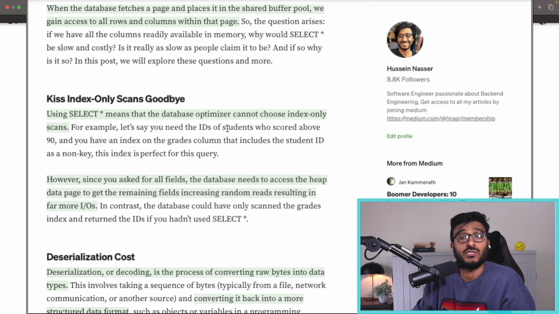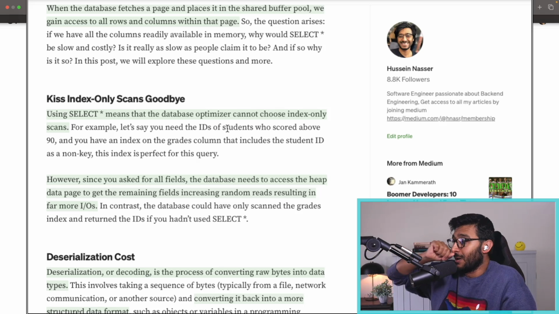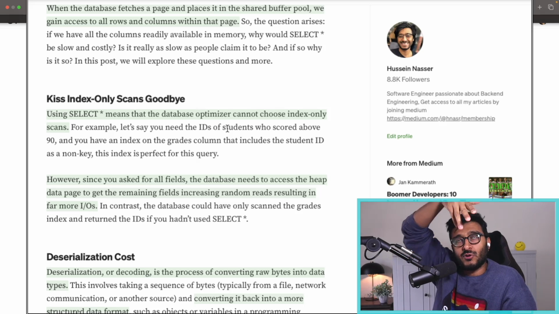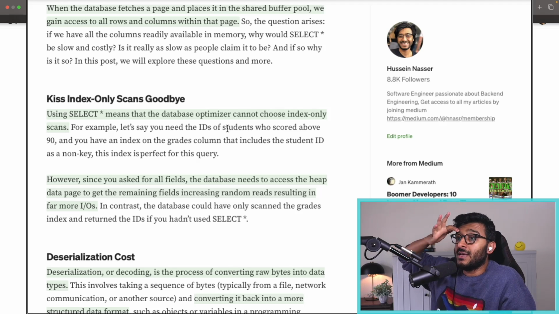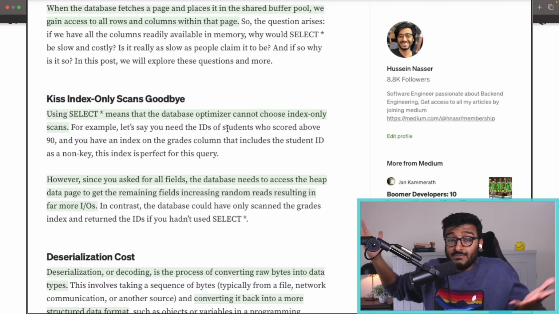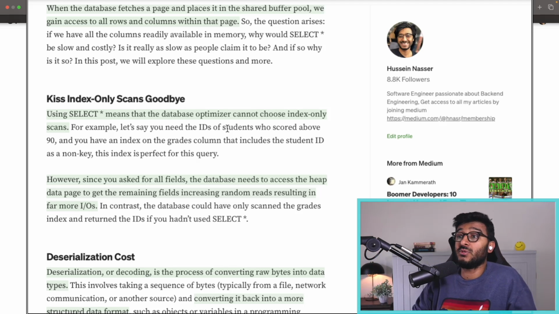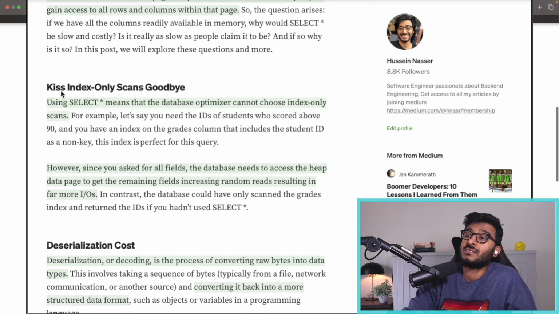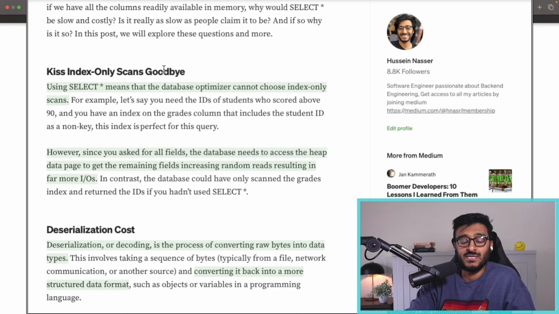So if you have such an index and your front end application, in this case the backend server, is what actually executes the query. In this case, it is a front end to the database, right? It will not utilize these beautiful index only scans. So that's the first case. Index only scans, you basically kiss them goodbye when you do select star, right?